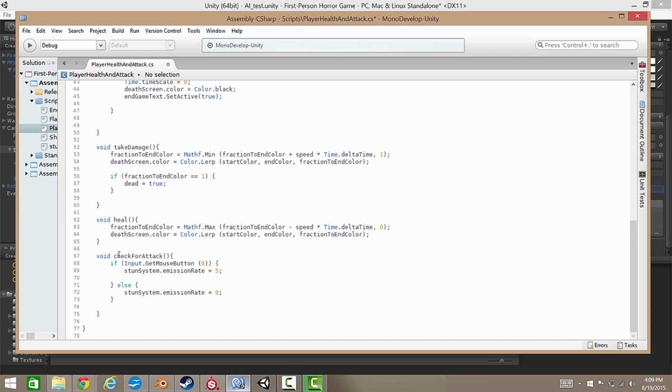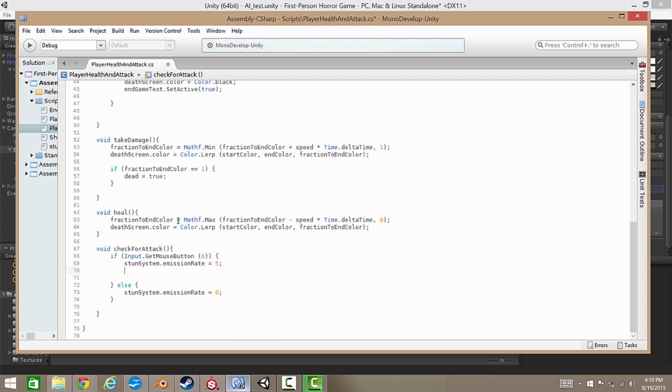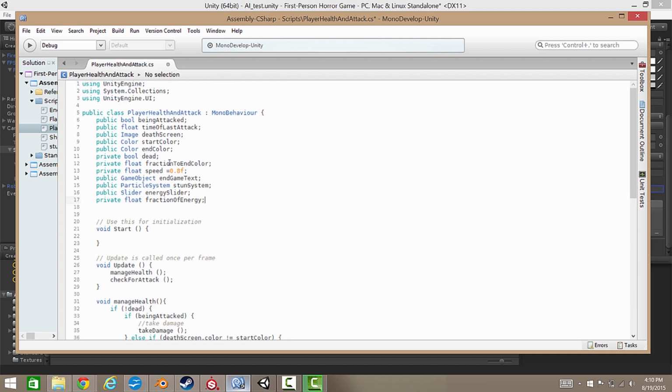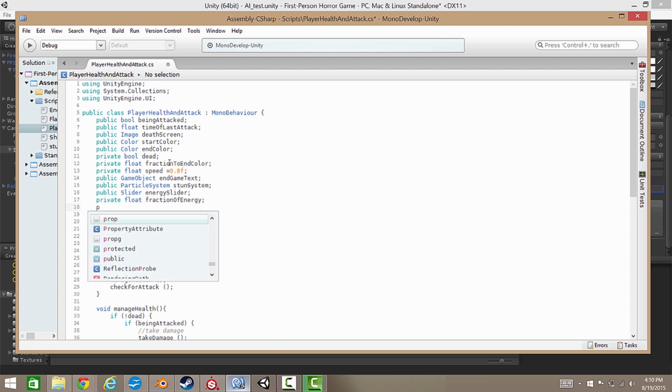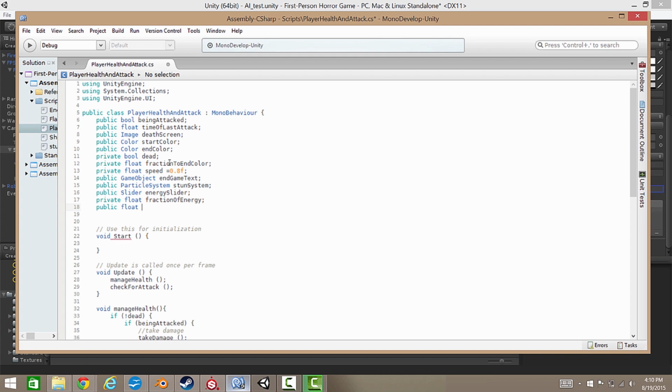And now, down here in our check for attack, I'm going to add some more code in. We're going to, first of all, calculate how much energy our fraction should be set to. And sorry about this, but I'm going to make one more variable actually. We can make this public so we can assign it in the inspector. It's going to be a float, and I'm going to call it energy depletion speed. So we're making 3 new variables here.